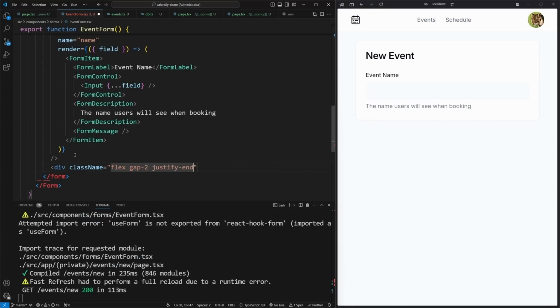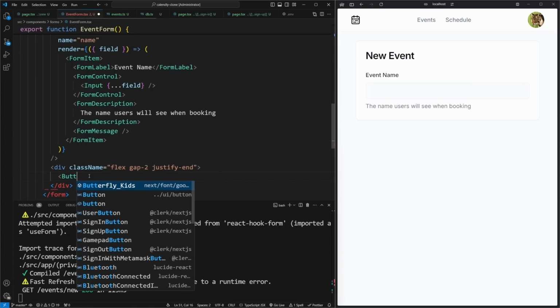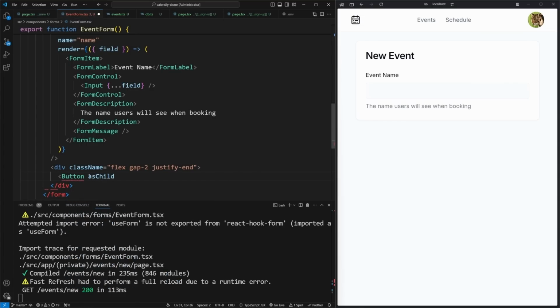And we're going to justify everything on the right-hand side. So that's justify-end. And I'm just going to type out these buttons. So we can say Button. This one's going to be an asChild with a variant of outline, and that's because this button is just going to be a link to go back to the events page. So we'll say href="/events", and this will just say Cancel.